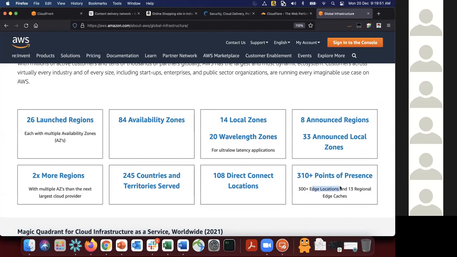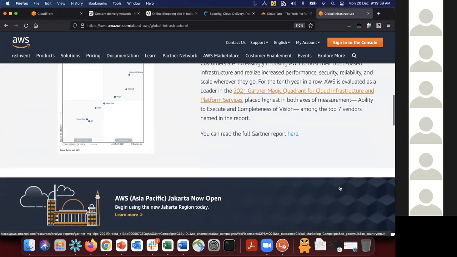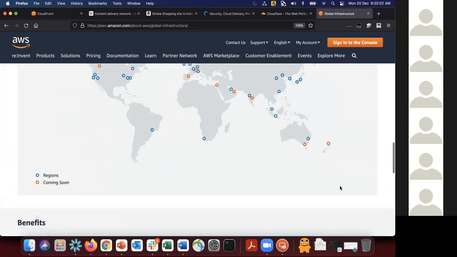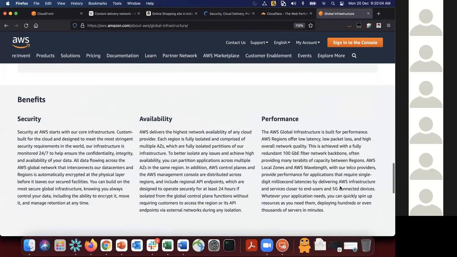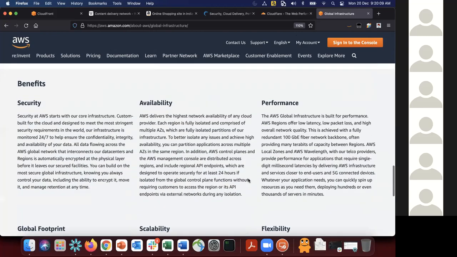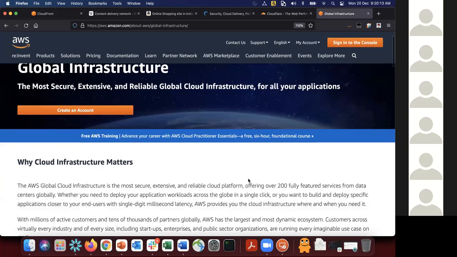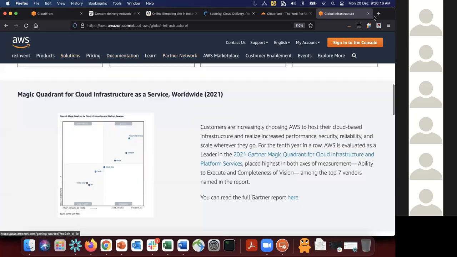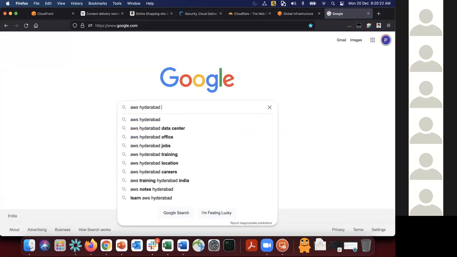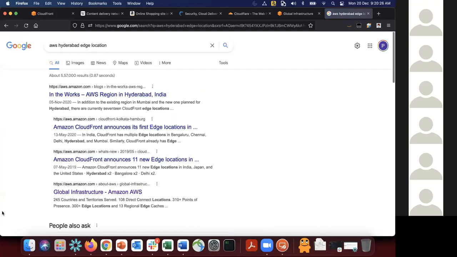If you take Hyderabad, as I said, there is an edge location in Hitech City, somewhere near Hitech City. So the blue ones are the regions. I'm just trying to get the list of edge locations. Location search. Let me see if I get it.